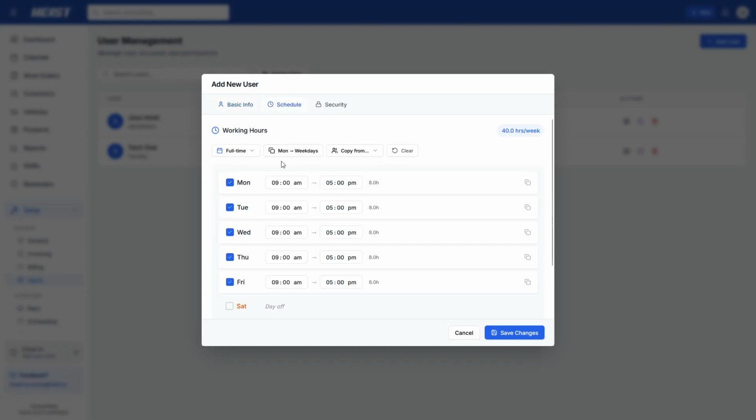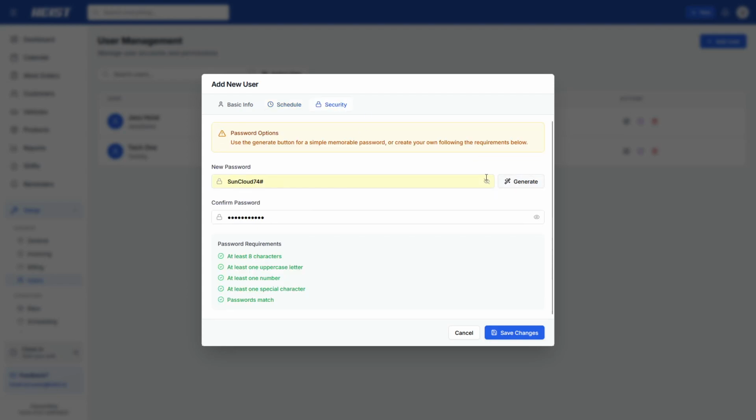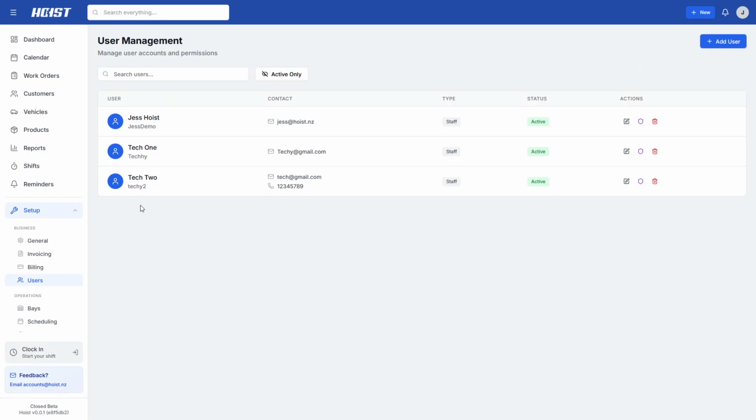You can edit their work hours in the Schedule tab. Click on Security to set up a password. You can generate a random password if you wish. These are the credentials your teammate will use to log into their Hoist account.